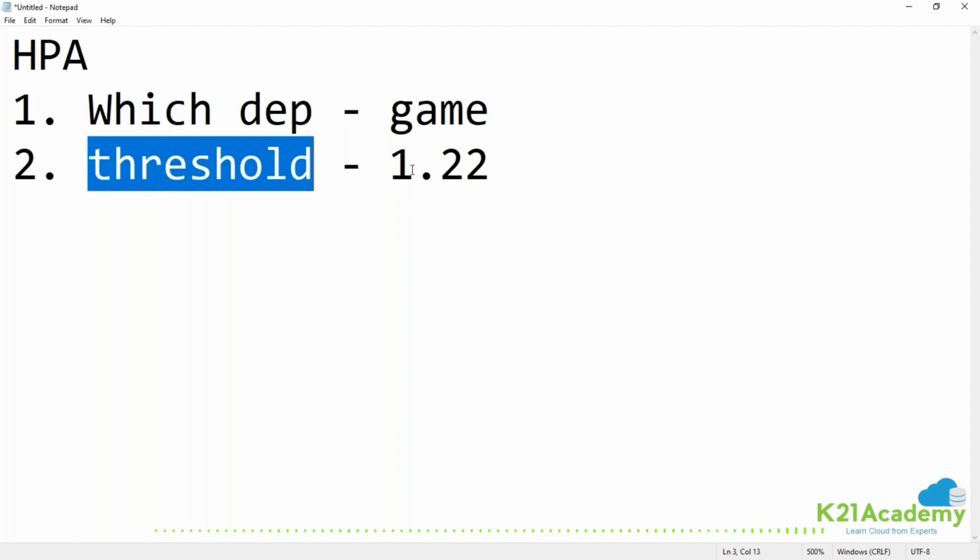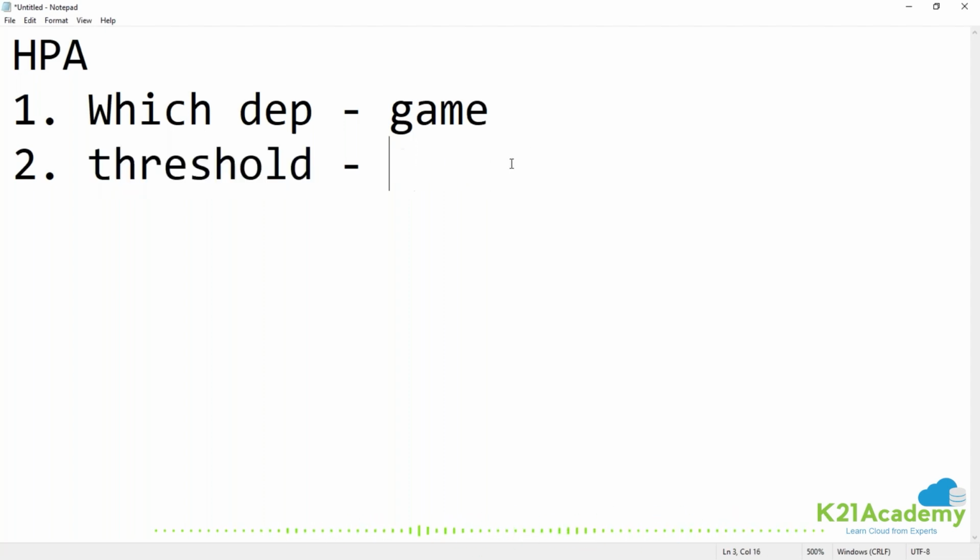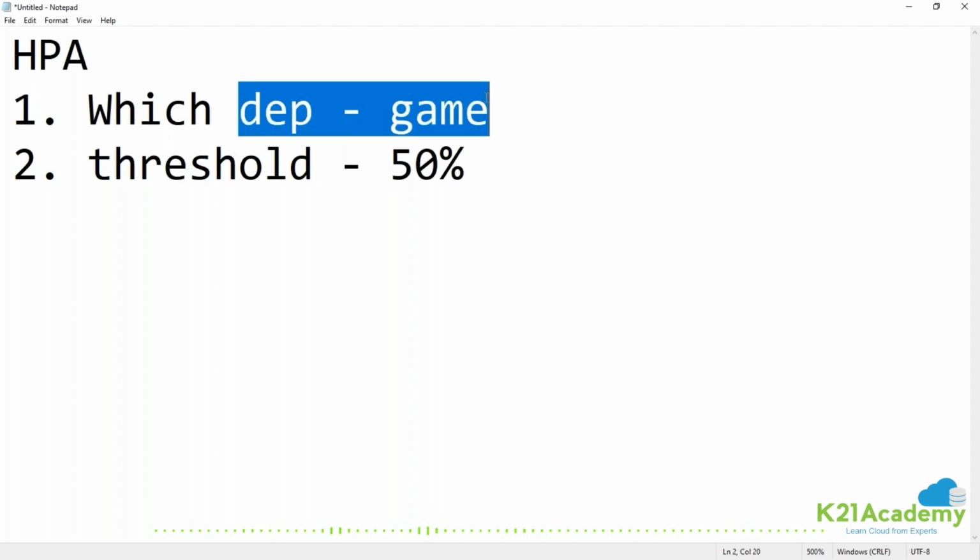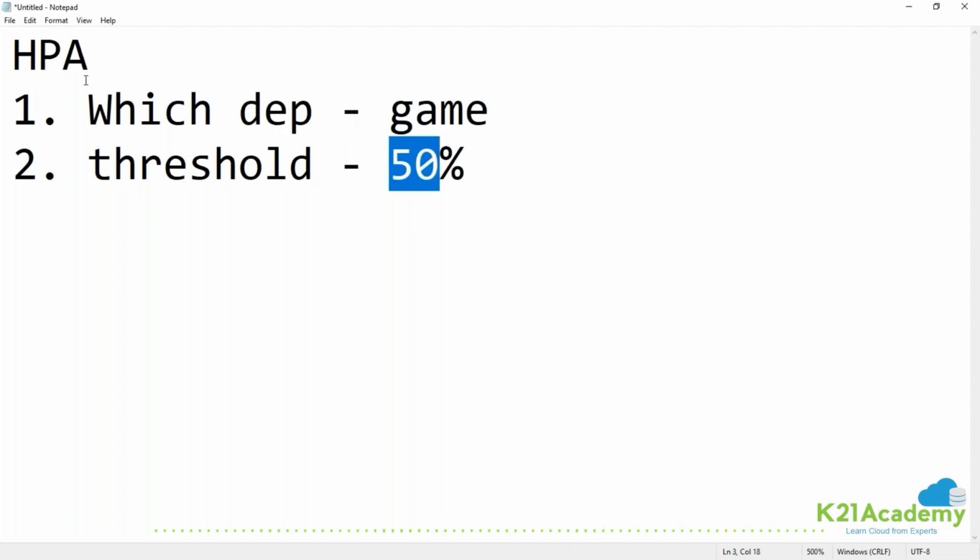You tell it, listen, at this particular threshold, maybe 50%, when the CPU utilization goes above 50%, scale up and do what? Well, scale up and add more replicas. Now, I've mentioned the threshold as 50%. So as long as the CPU utilization of all the pods being managed by this deployment is under 50%, the HPA is not going to do anything. This is my desired state. Till 50%, you don't need to do anything.